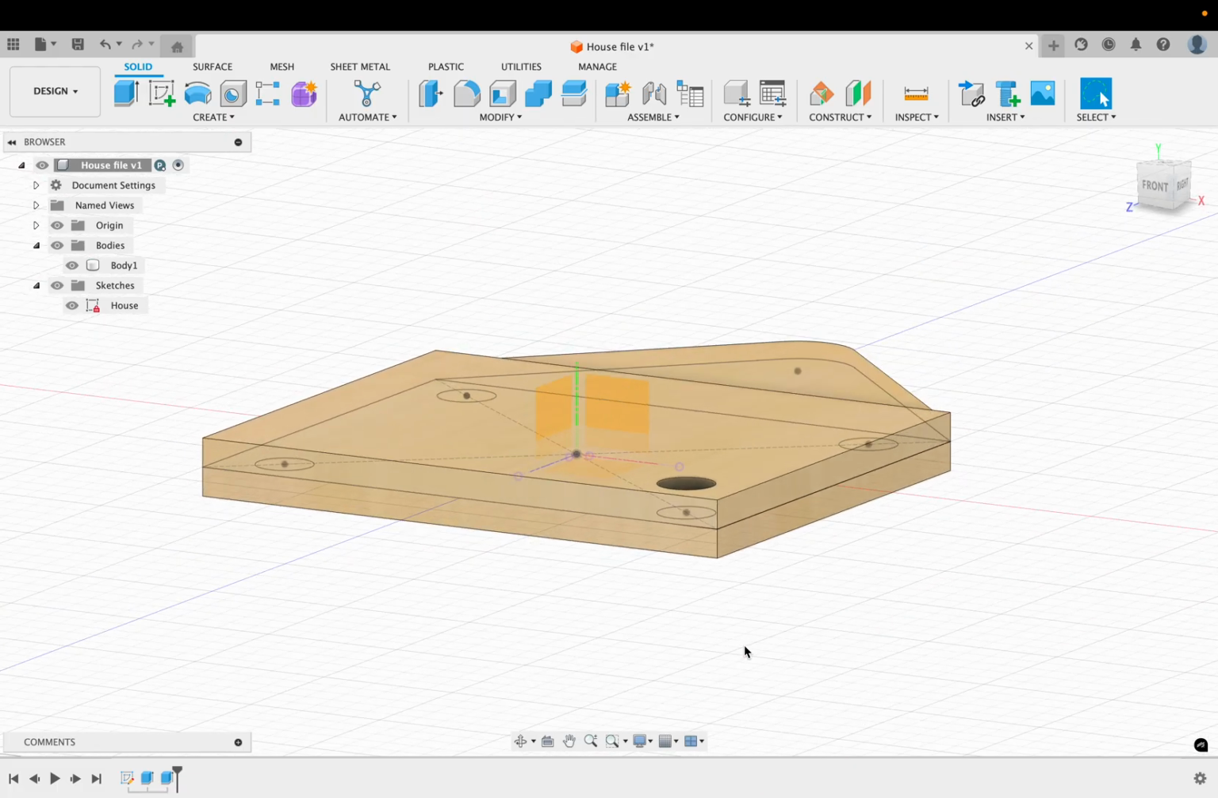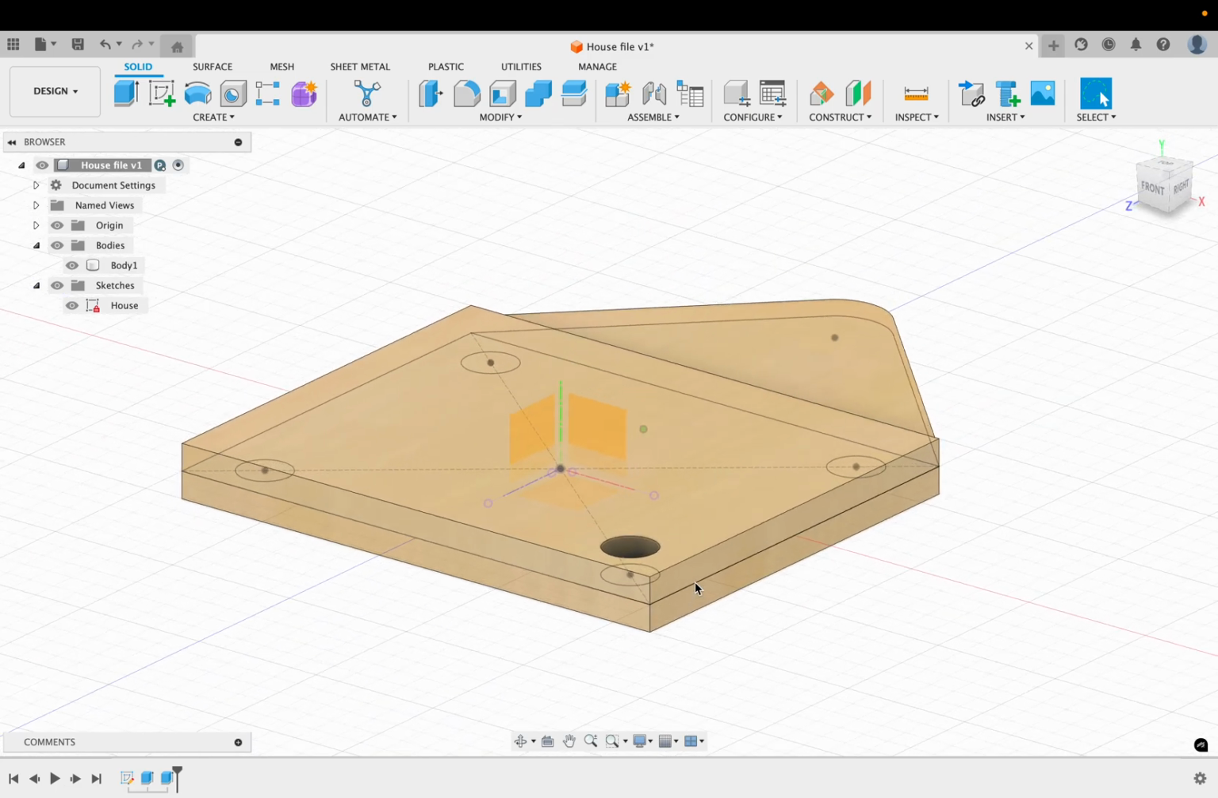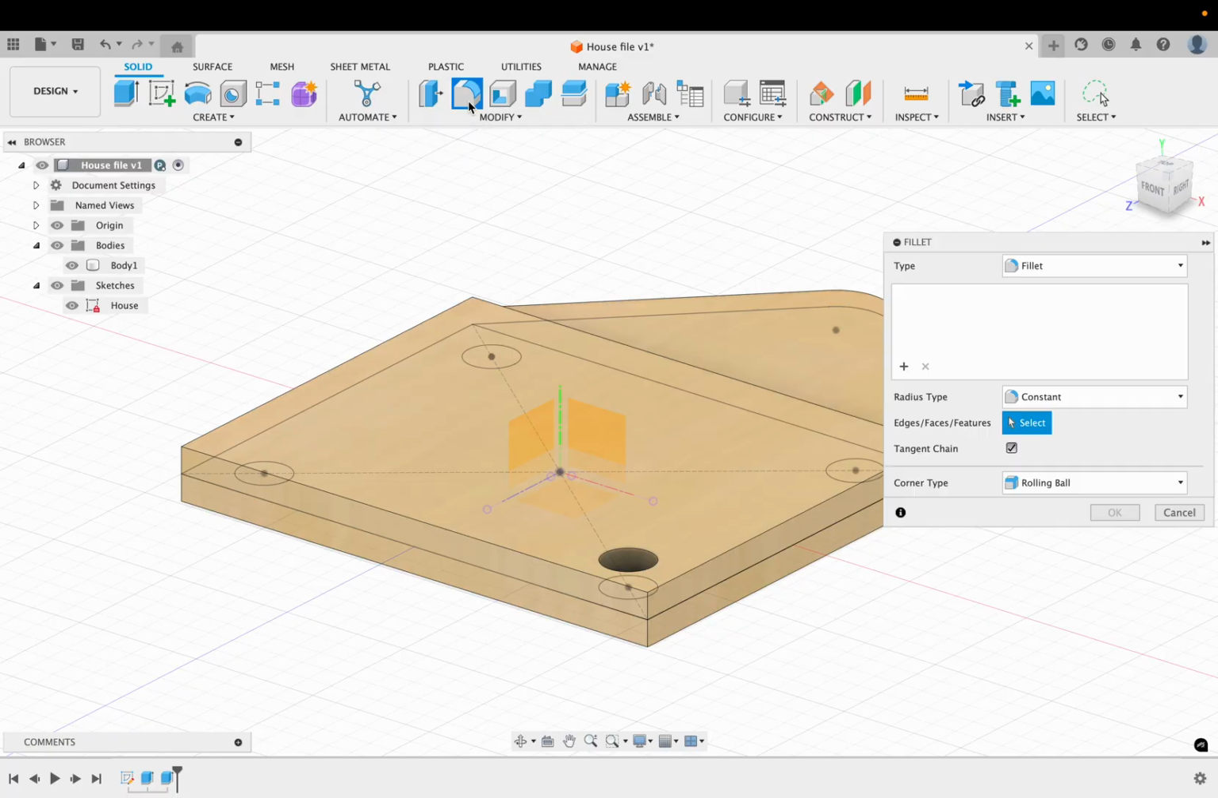Okay. Now, if you're worried about safety, you'll notice that these corners are kind of sharp. So we talked about the fillet tool in a sketch. You can also use the fillet tool on a 3D object. So it's up here under modify.